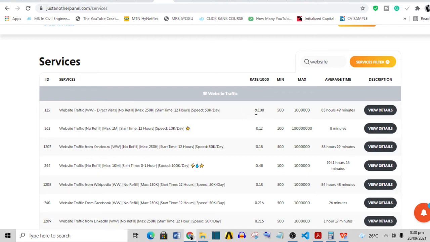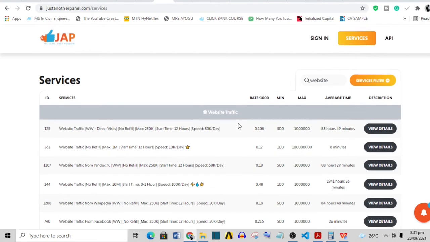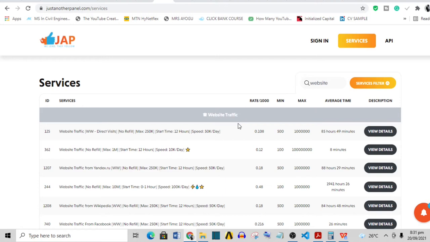But on Fiverr, you can be charging your clients, let me say, $15 or $20 or $30 depending. So you spend $1 and then you get $10 on Fiverr. Obviously, Fiverr is going to charge you 20% or something of that nature. But still, it's a very good deal. So this is where you can come and buy website traffic, and then you sell it to people on Fiverr.